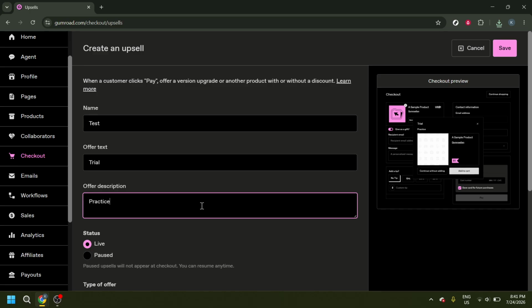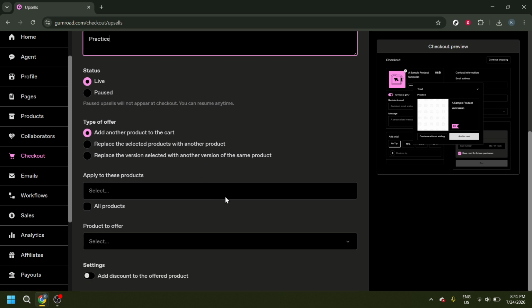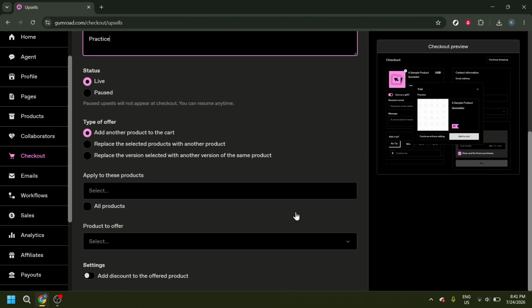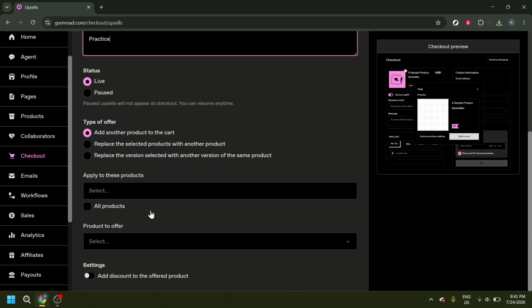and easy to read. Once the text is in place, click the Apply to these products drop-down menu. Here, you'll choose which product or products should trigger this upsell during checkout. From that list, click the product where you want to add the upsell offer. In other words, select the item a customer is already purchasing before they see the additional offer.